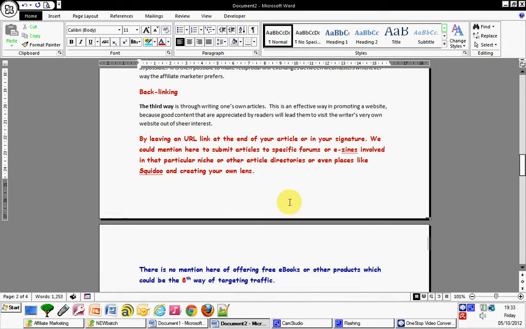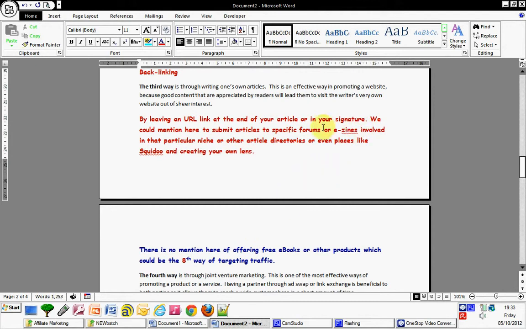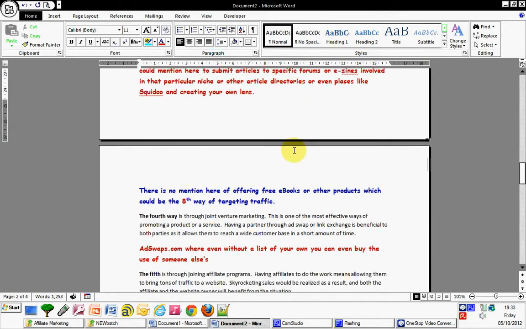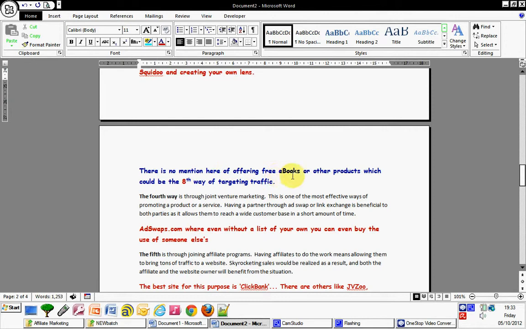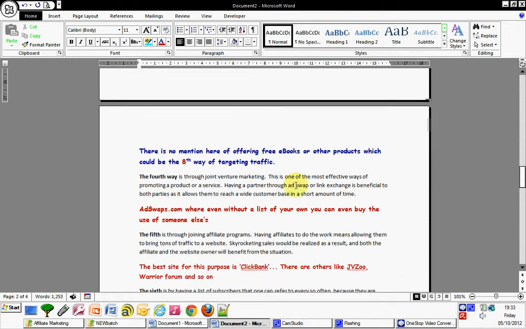But also, it's not saying in here about putting a URL at the end of your article or in your signature, and it's not mentioning anything about submitting articles to specific forums or e-zines, or to any particular niche or directories, or even places like Squidoo, creating your own lens. Specifically, I've also noticed it hasn't mentioned ebooks as another product that you could be offering, which could actually mean that I can change the title to eight ways of targeting traffic. So this is what's handy about the notes.